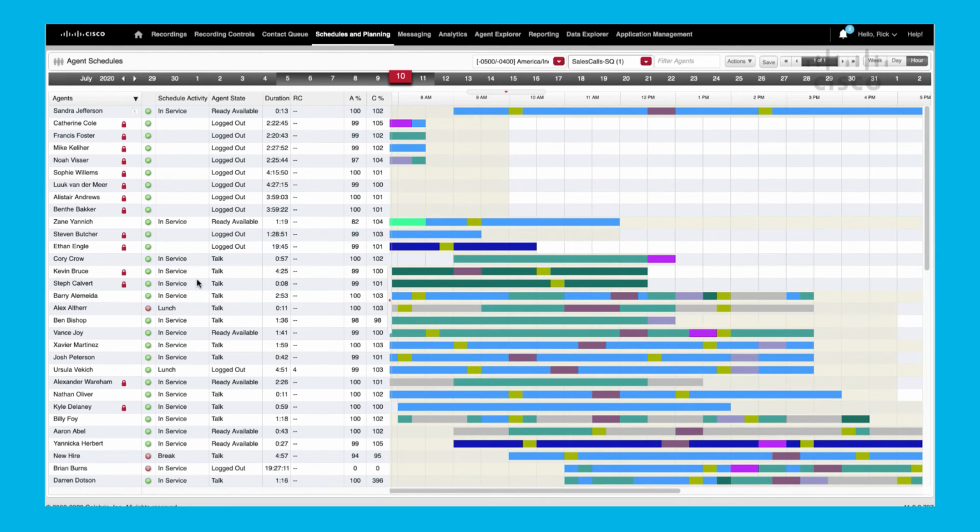This pop-out will show you information on each agent's scheduled activity, their current state, the state duration, and their scheduled adherence and conformance percentage information for the day. A green check mark shows that this agent is in adherence, and a red bubble here would say that the agent is not doing what they're supposed to be doing right now.